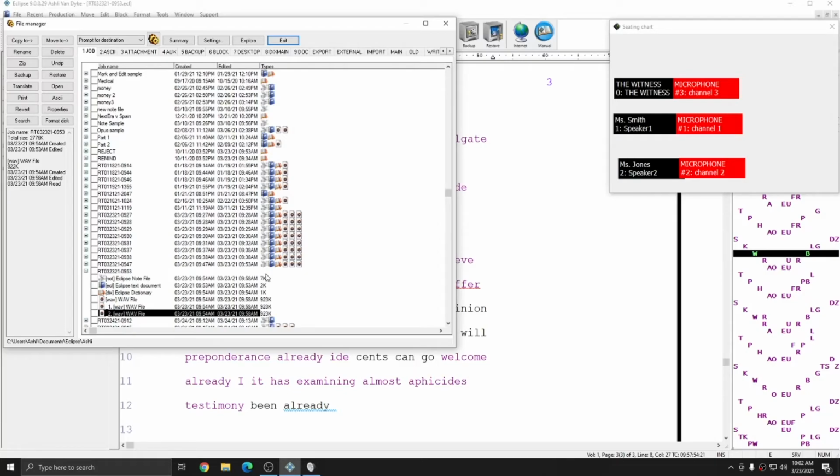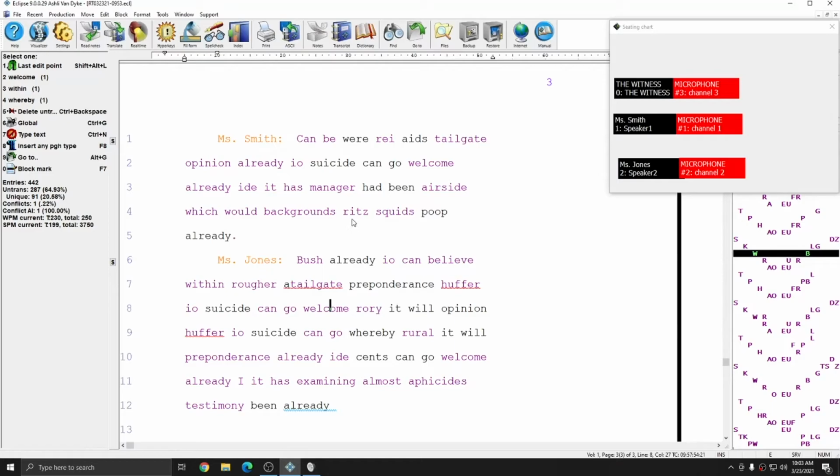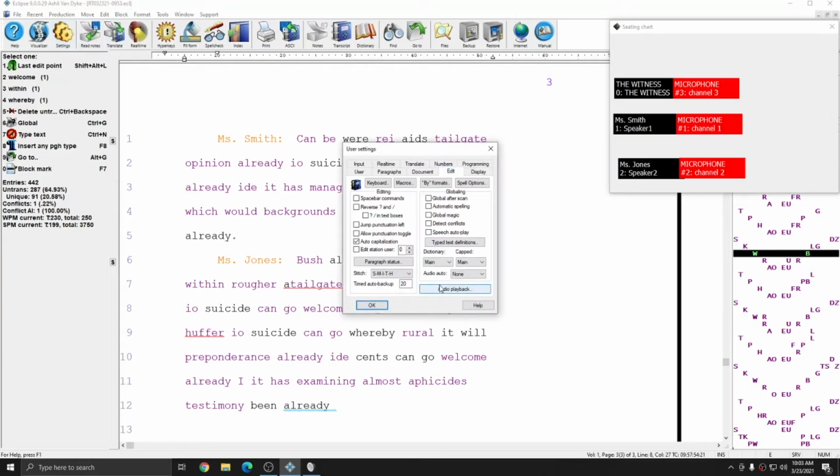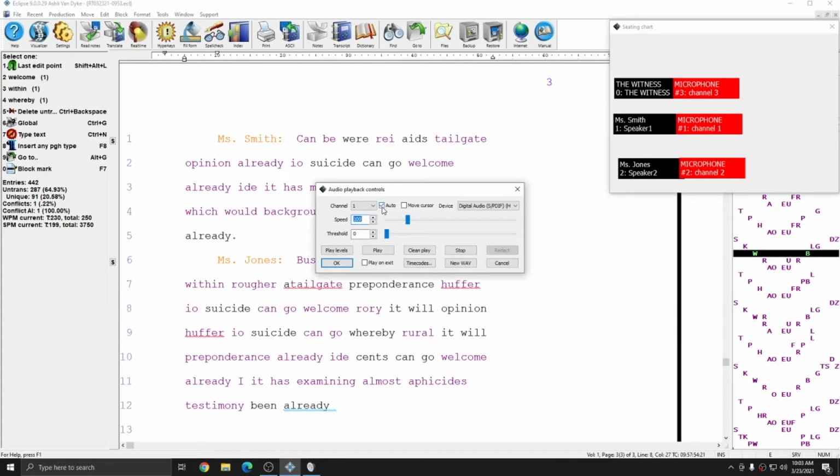And again, you can assign multiple speakers to a microphone if multiple speakers are sharing a microphone, such as at the same table. These files can be used automatically by any of your scopists or proofreaders, as long as you send all of the files, and they go to their user settings to the Edit tab, Audio Playback, and check Auto. And you see that since the last channel we played was channel number 1, the channel right now is set to channel 1, even though previously I set it to channel all.